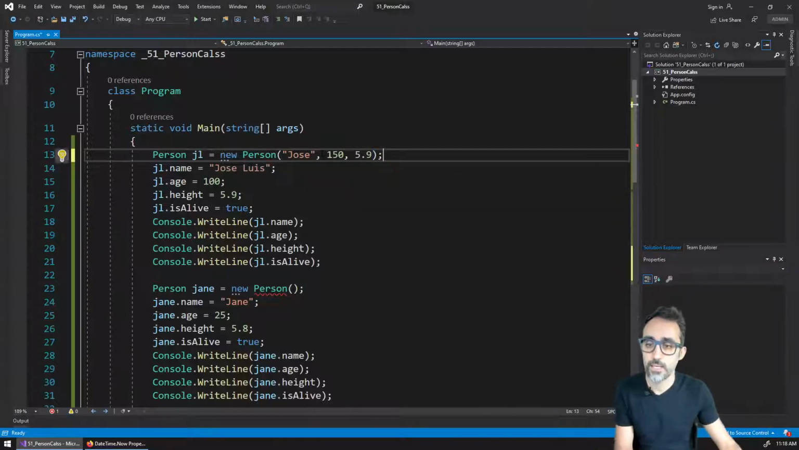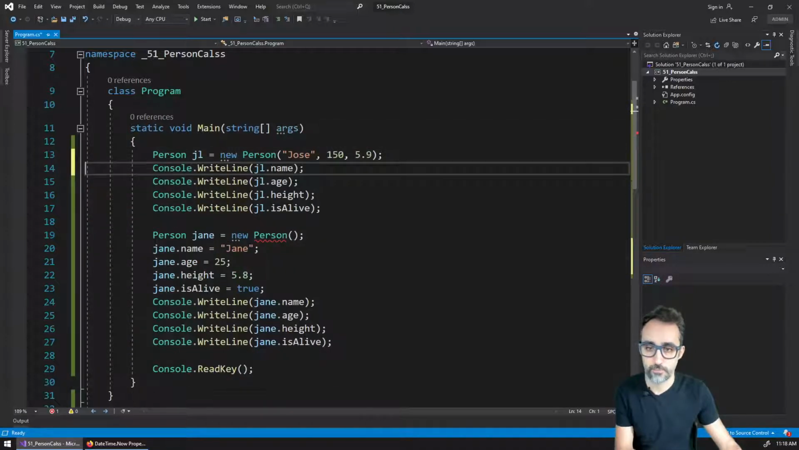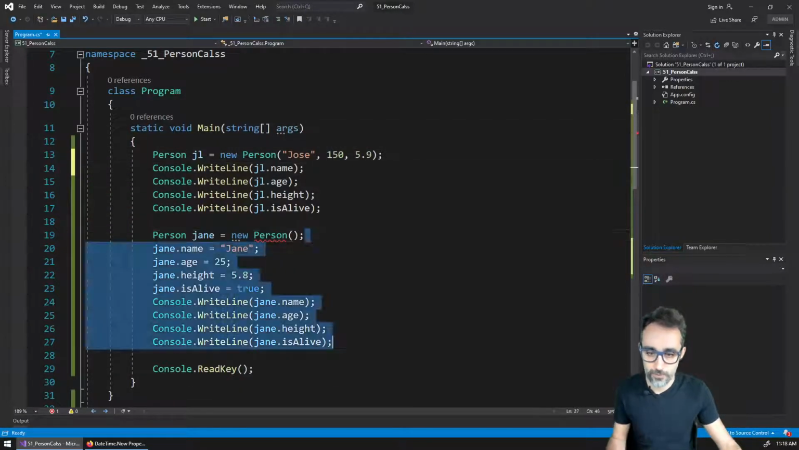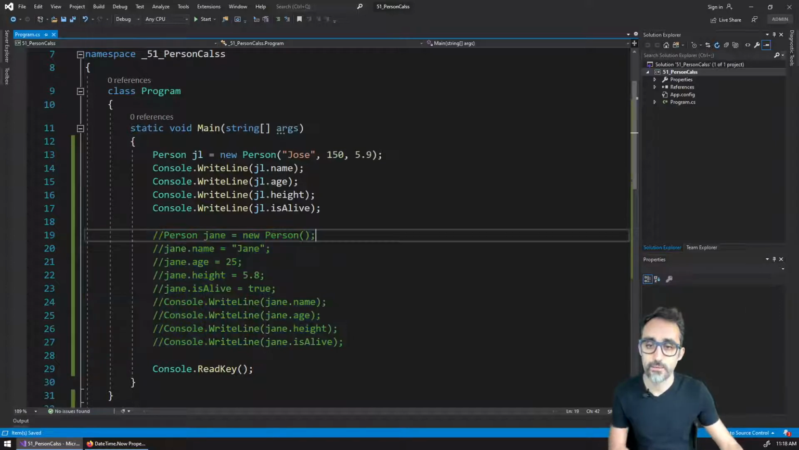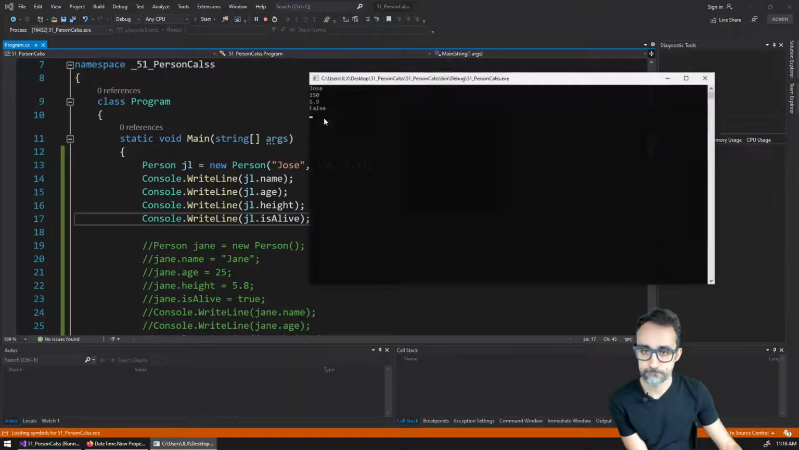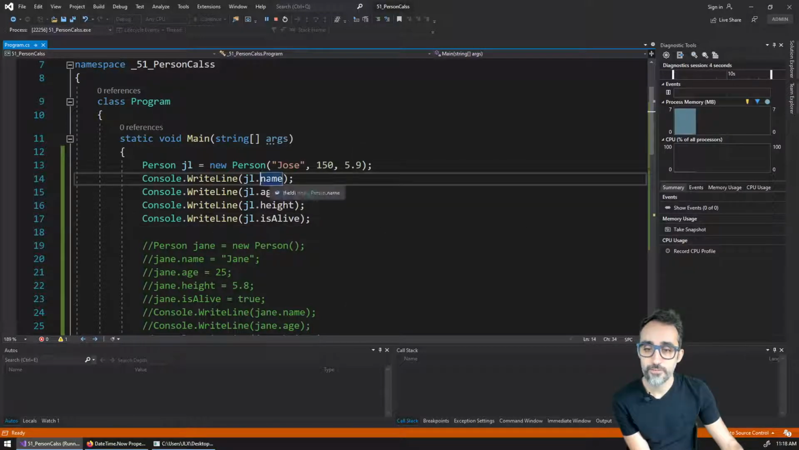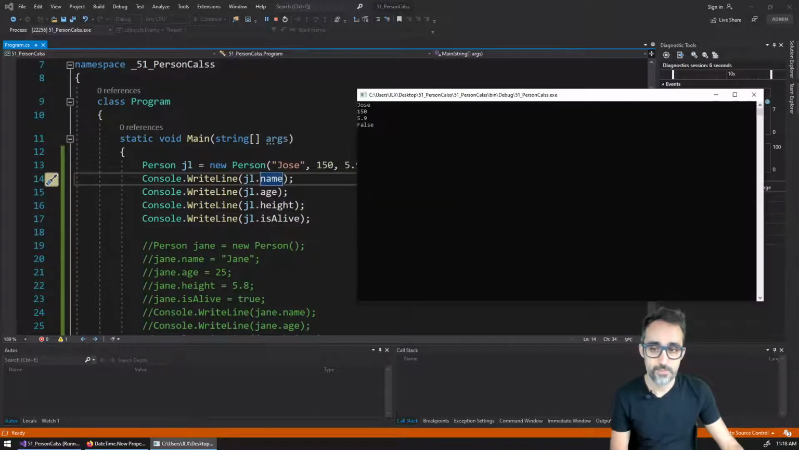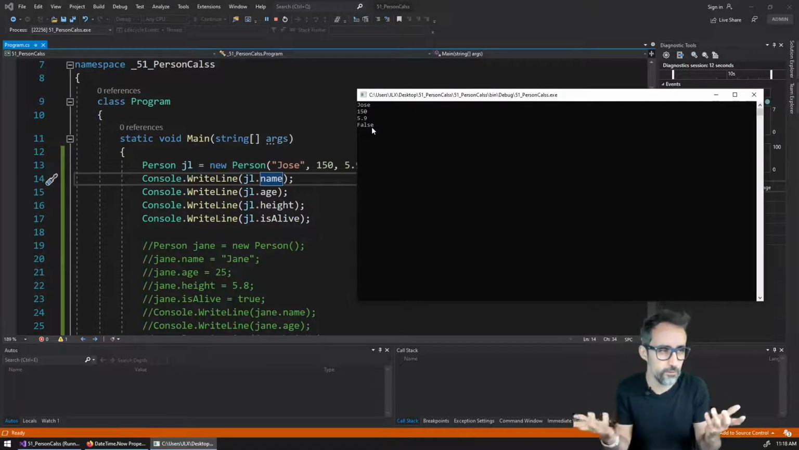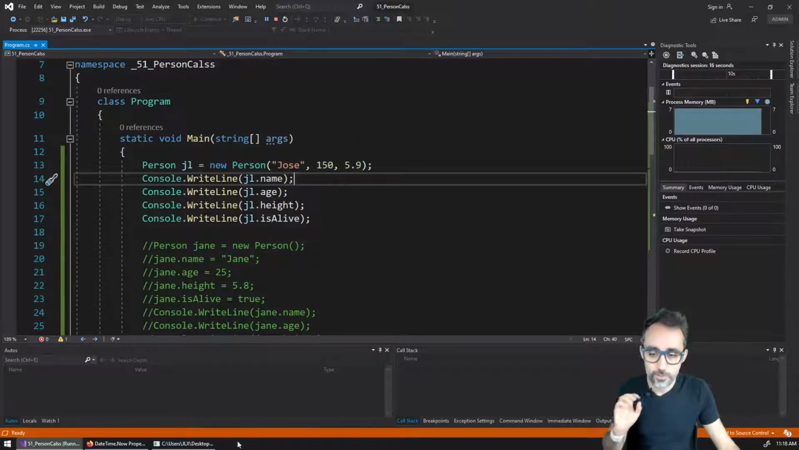And then I'm going to remove all this stuff here, and I'm also going to comment this out for the time being. All right, and I'm going to run this code. You can see how now my console is printing the name, the age, the height, and is alive, which for some reason initializes by default to false. I'm going to talk about that in a second. But I want to make sure that we understand what is happening here.